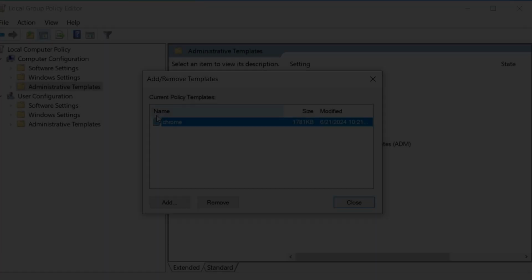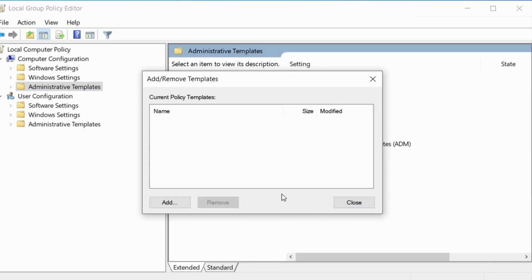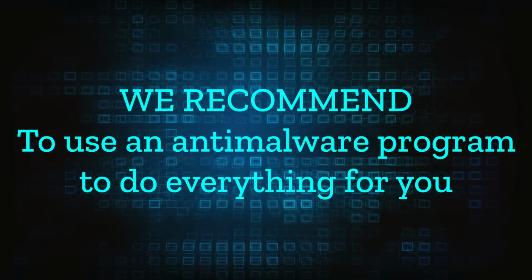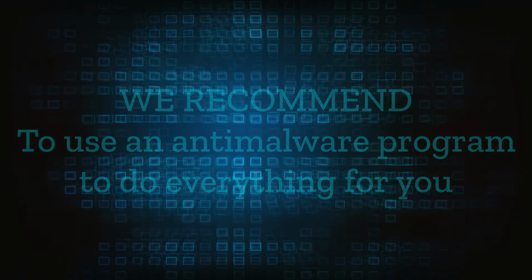However, hijackers change and evolve all the time, so despite our best efforts, we can't guarantee the success in all cases. If the suggested steps don't solve everything, we recommend installing an anti-malware program to do everything for you.